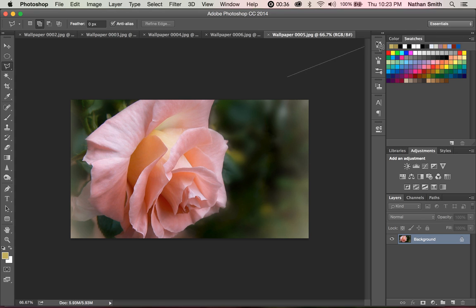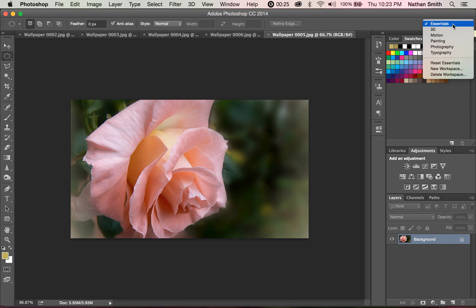Over here, whoops, pick a different tool so I don't click. Over here is the workspace switcher, and it's similar to Bridge, where you have various workspaces, and again you can create your own workspace because Photoshop, like Bridge, is infinitely customizable. And so we'll talk a little bit more about that in the next video.